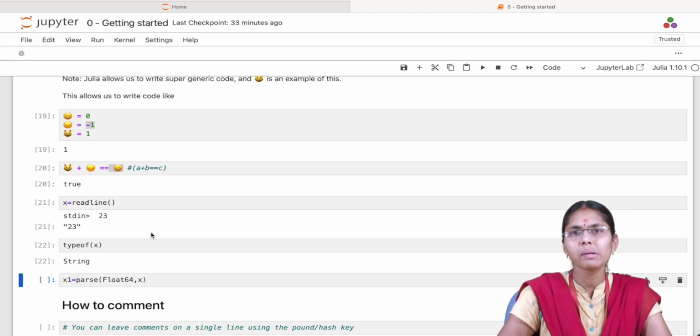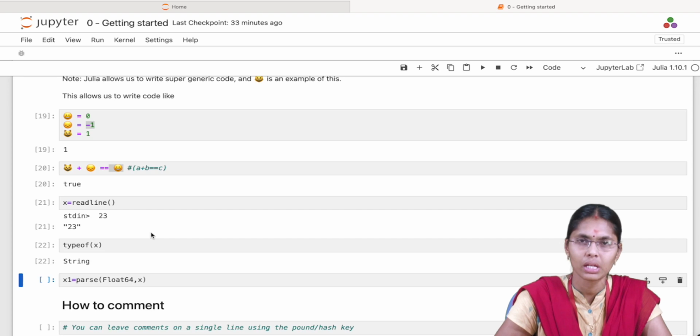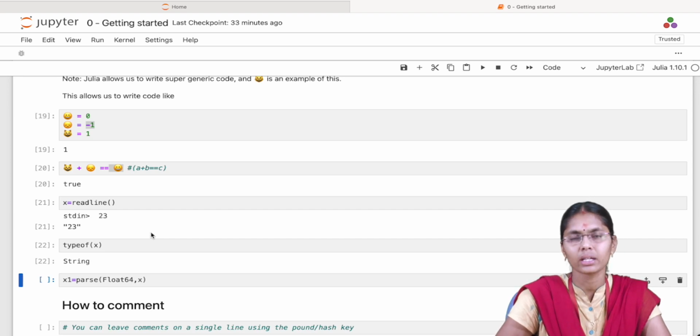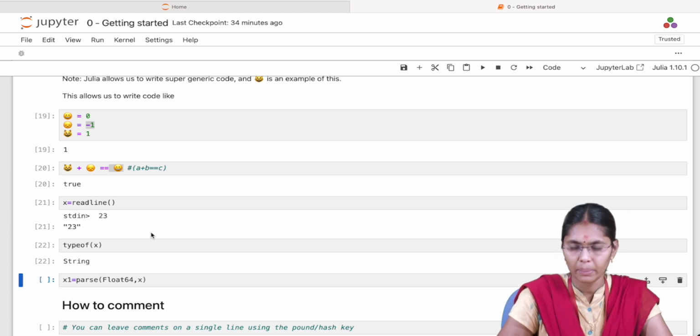string. You remember in Python, Java, everywhere, whenever you are taking a value for a variable during the runtime, that will be taken automatically as a string. If you want to do arithmetic, you have to go for an explicit conversion so that you can convert your string into whatever data type you want. So it is applicable in Julia programming as well.